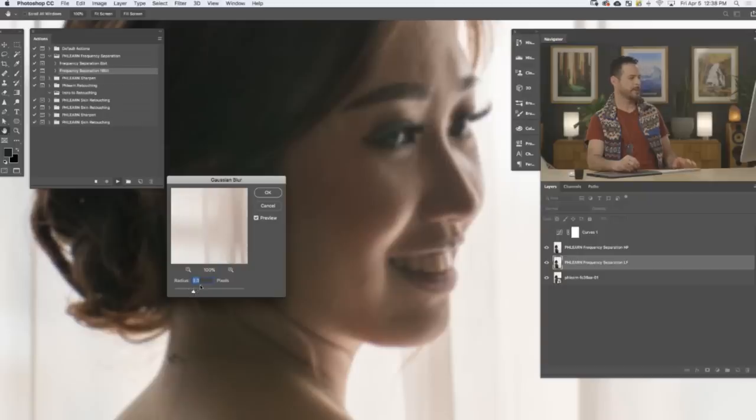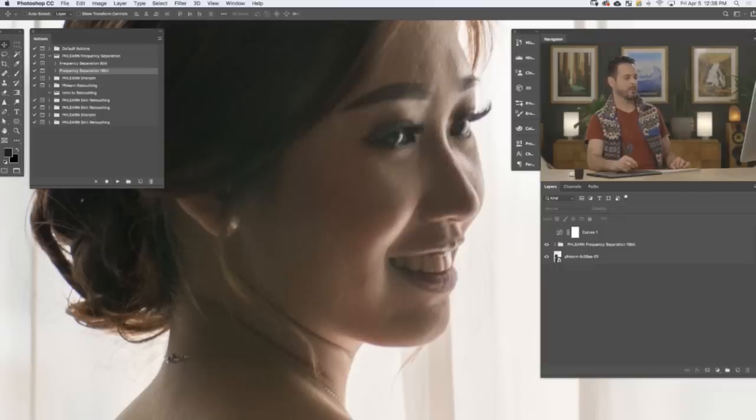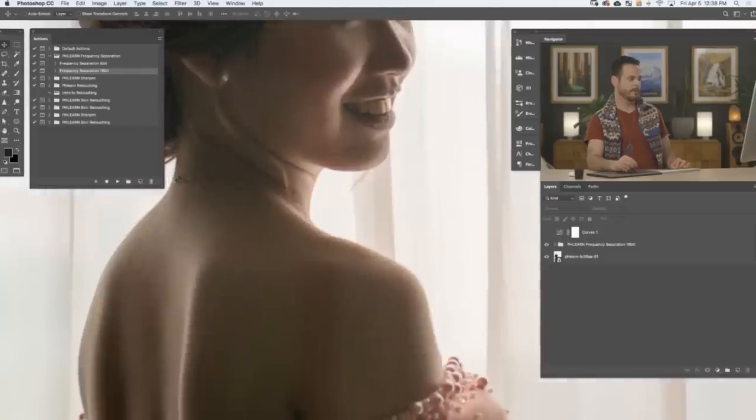There we go. And 5 pixels actually looks great here. So let's hit okay. And then that's literally everything you have to do to get the action going. Then you give a little bit of instructions here. So you can follow those instructions. I'll just kind of explain it because we're in a video form. So that's even better, I feel.